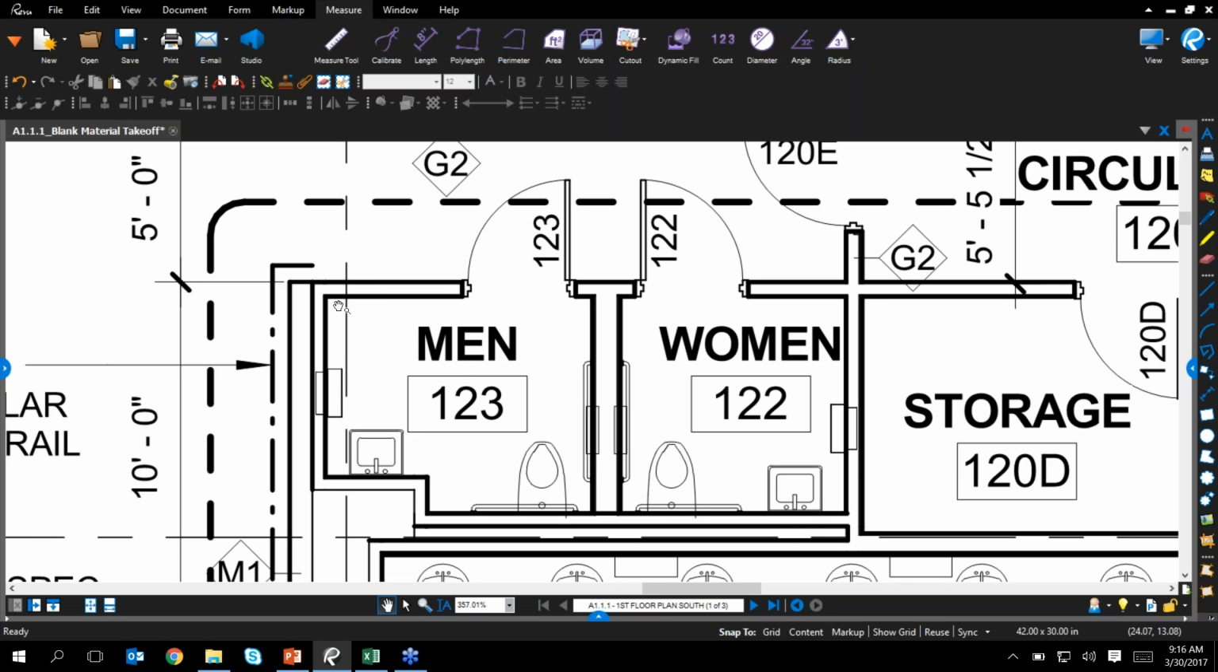So in the past, if I wanted to take an area measurement for this men's room right here so that I could calculate tile flooring cost as an example, the way that I would have done that is take my area measurement tool, click around the perimeter of the room, and I can see that that's 48 square feet. So certainly it's a tremendous improvement over trying to do this manually on paper, but still not as easy as it could be. So let's use dynamic fill for this instead.